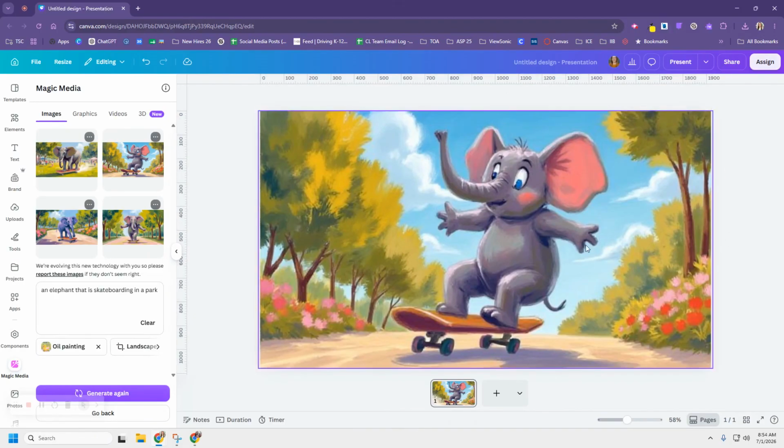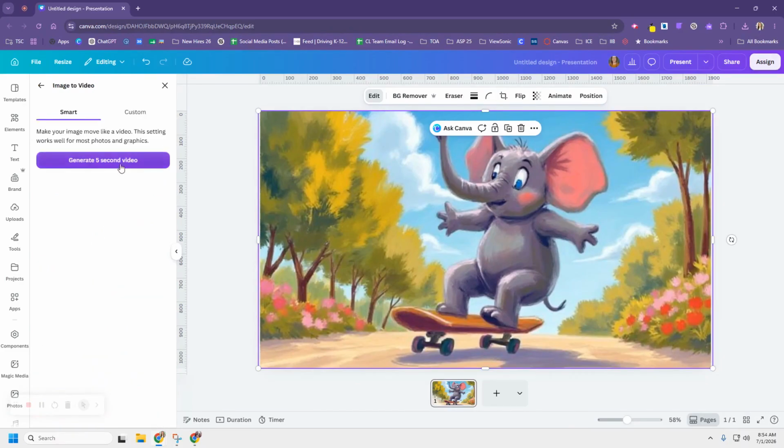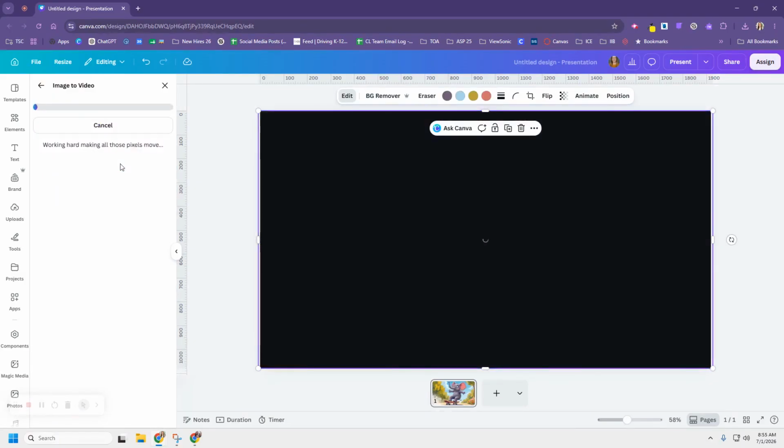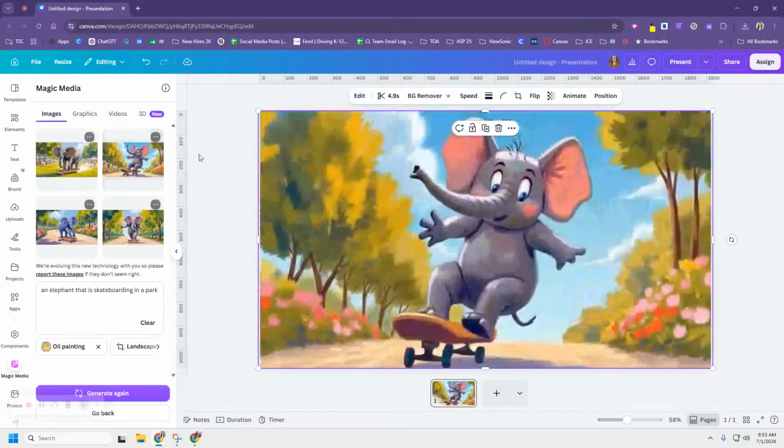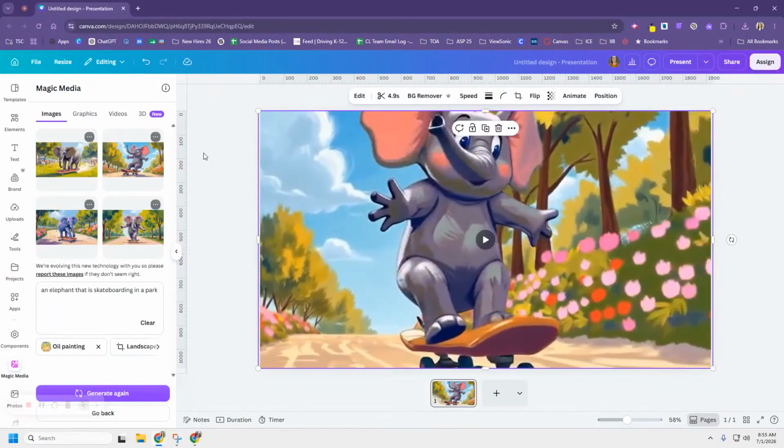So I have my elephant skateboarding right here, and if I select this image now and come up here to edit, in my edit image menu, I have this image to video option, and if I select that, it will generate a 5-second video clip of this elephant riding a skateboard. So let's see what it does. This gives me a lot of joy. So this is my video now of my elephant riding a skateboard.